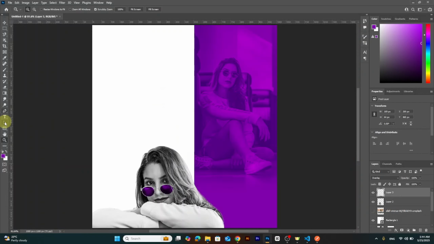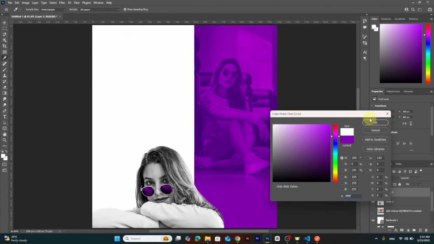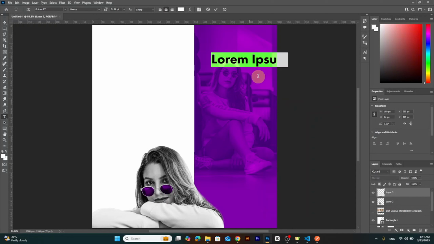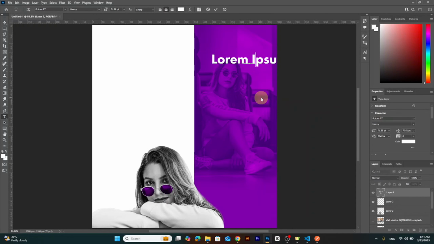Okay, it's fine. Now we have to add text on our poster. The font which I am using for this text is Futura PT. So now you can add the text as I do. Follow all the steps.